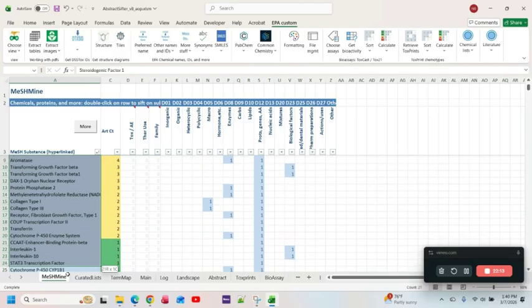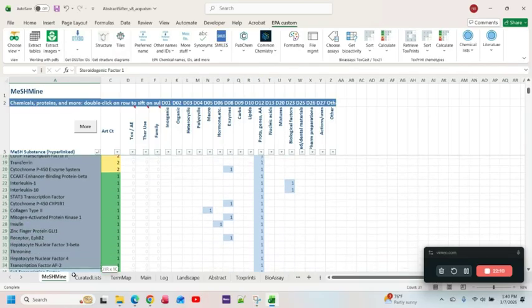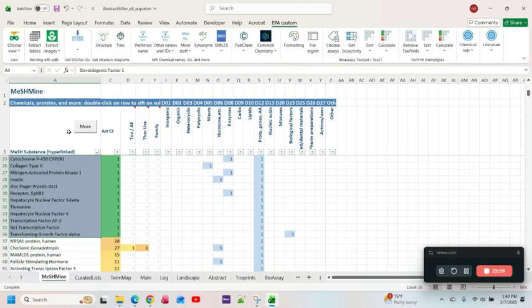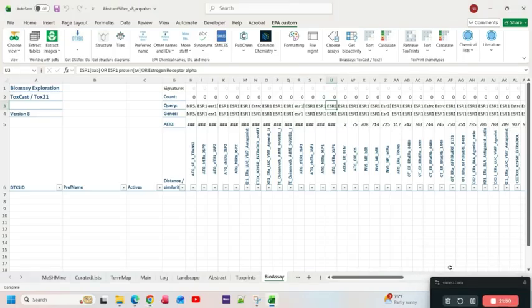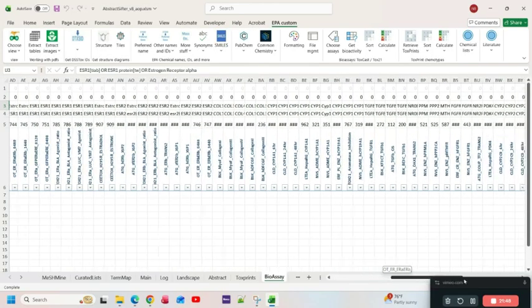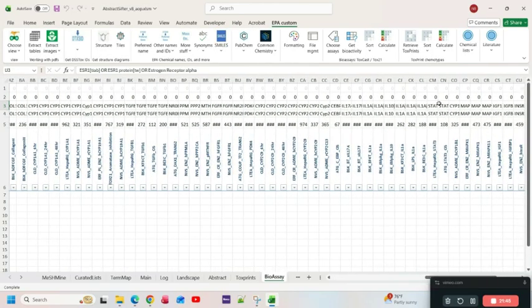So I'm then going to select them again and send them to the bioassay sheet. So what that did, it took those proteins and found all the ToxCast assays associated with them. You can tell this is estrogen. Here are the different genes. There's STAT3. All these different assays are in ToxCast.